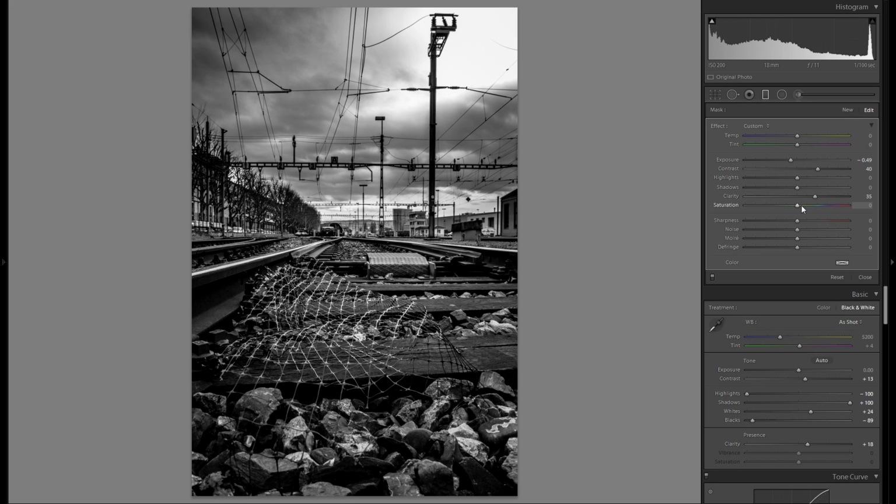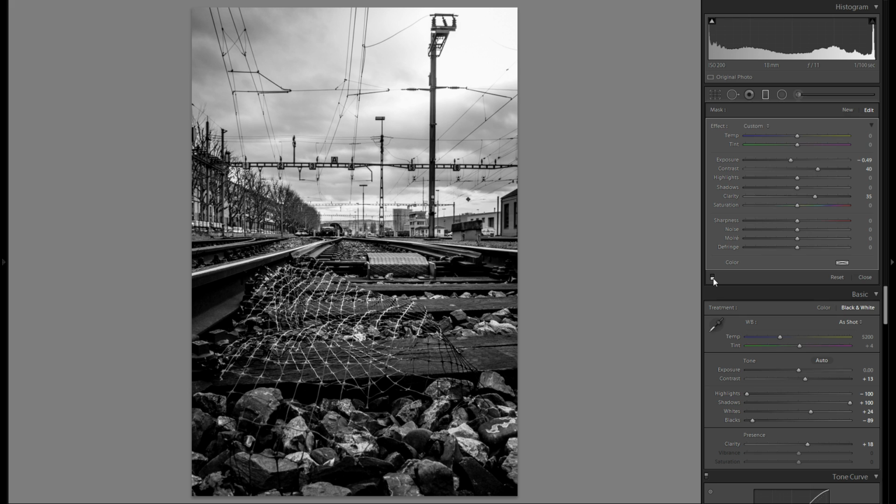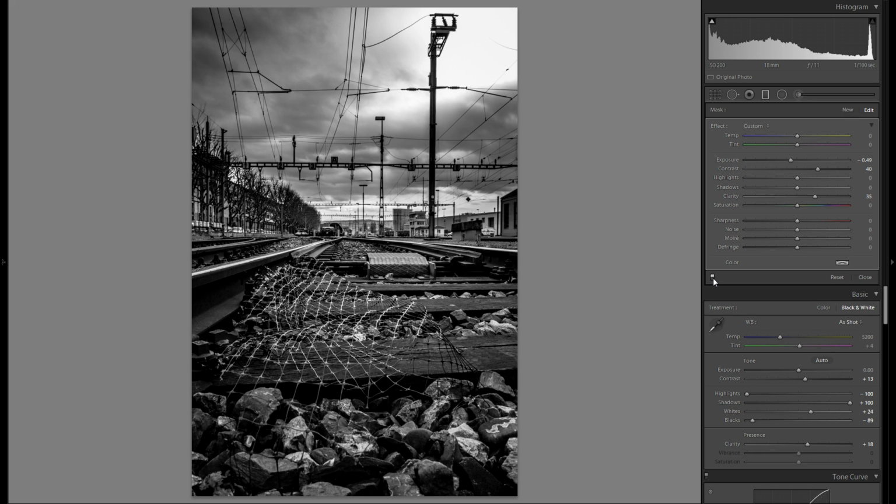So we already have a very dramatic sky, and it definitely looks better than before. Let's just see the before and after. Here's before the graduated filter, and here's after. I definitely like this look, and I think it fits the whole picture a lot better.